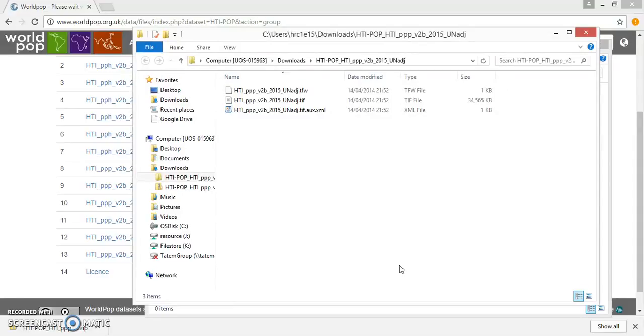We can then see the extracted individual files for UN-adjusted population estimates for Haiti for the year 2015. The data is comprised of a few different file types: a TFW, a TIFF, and an XML file. These are all file extensions associated with the GeoTIFF file format. We're not going to go into details here, but if you want more information, there's a link below. It's important to note here that if instead of downloading the data through the Browse Individual Files option, you chose the Download Entire Dataset option.